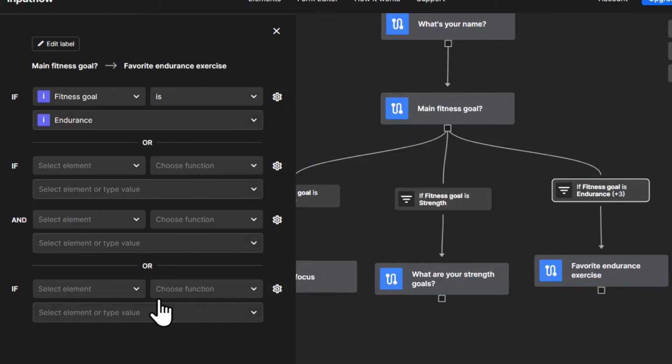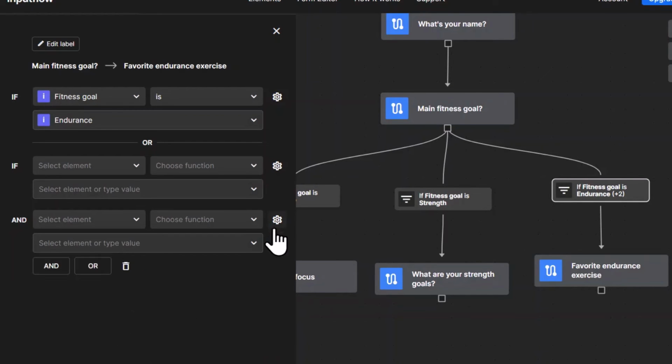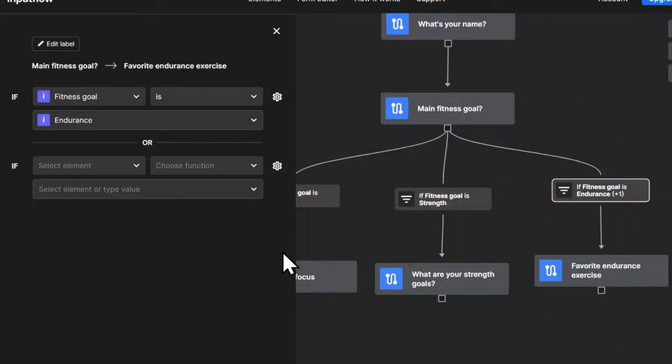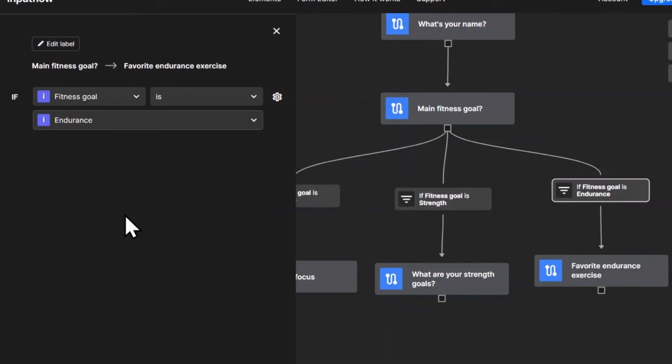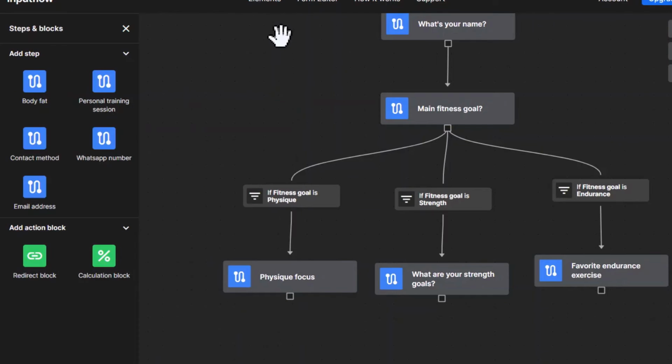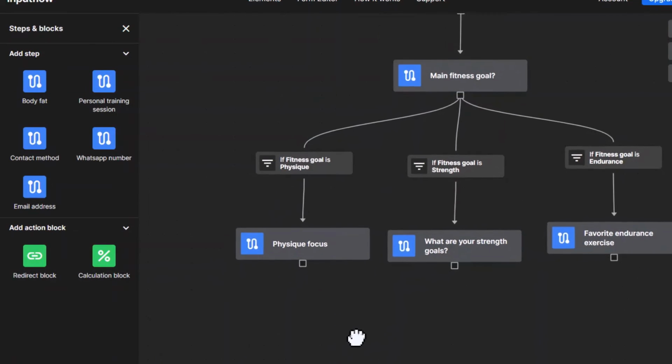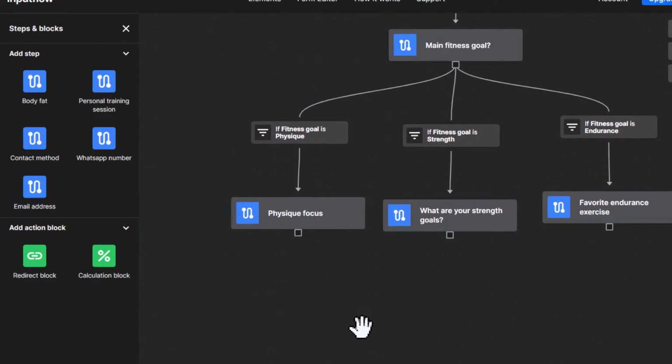Usually you don't need insanely complex conditional rules. You can usually get away with very simple ones. But sometimes you might need more advanced conditional logic, and Inputflow has you covered in this case as well. So let's delete this condition here as well so that only this one remains. And just for the sake of practice, let's keep going. Let's do one more conditional branching.